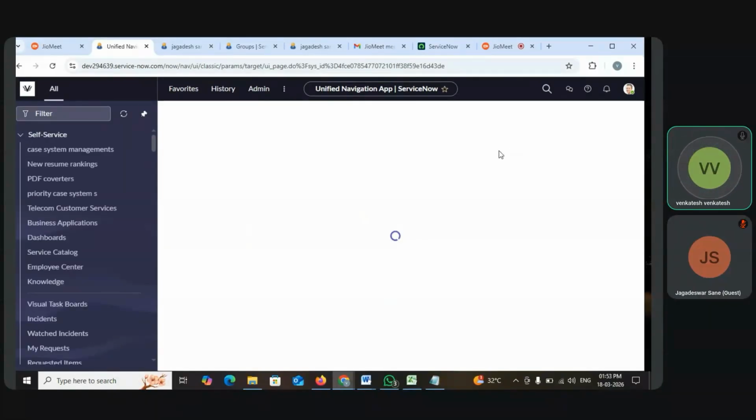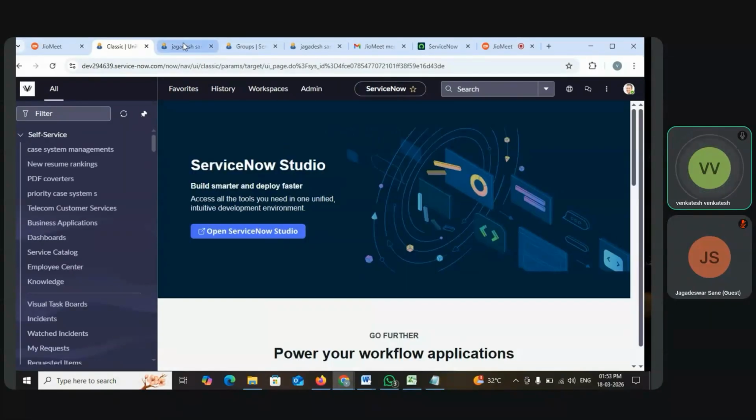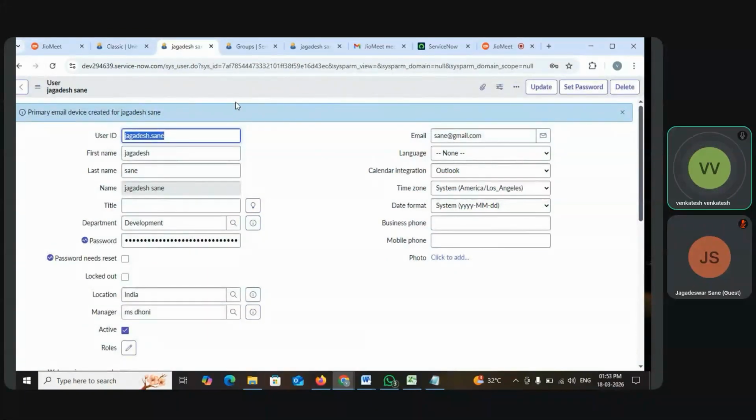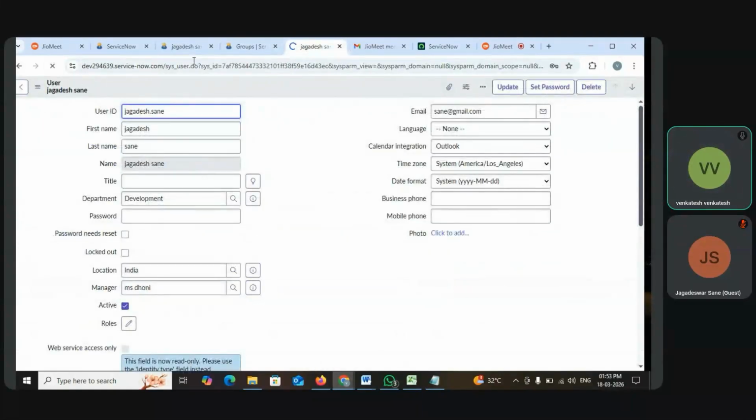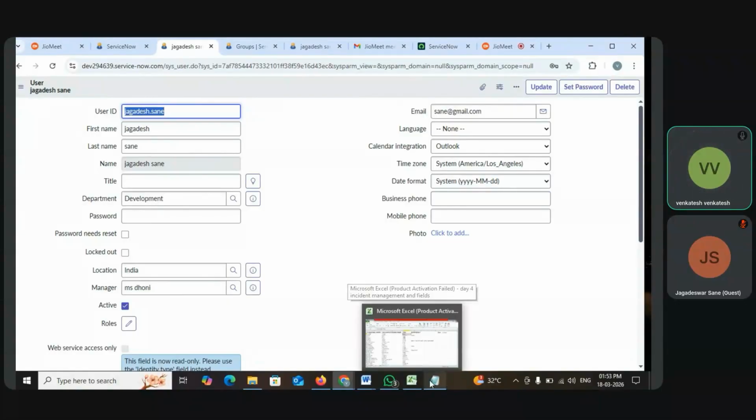So again I logged in. Now you should refresh this one because you have been logged in, right? So you have to refresh these things. However many things you have open, you have to refresh all of them. So this is how you have to create.